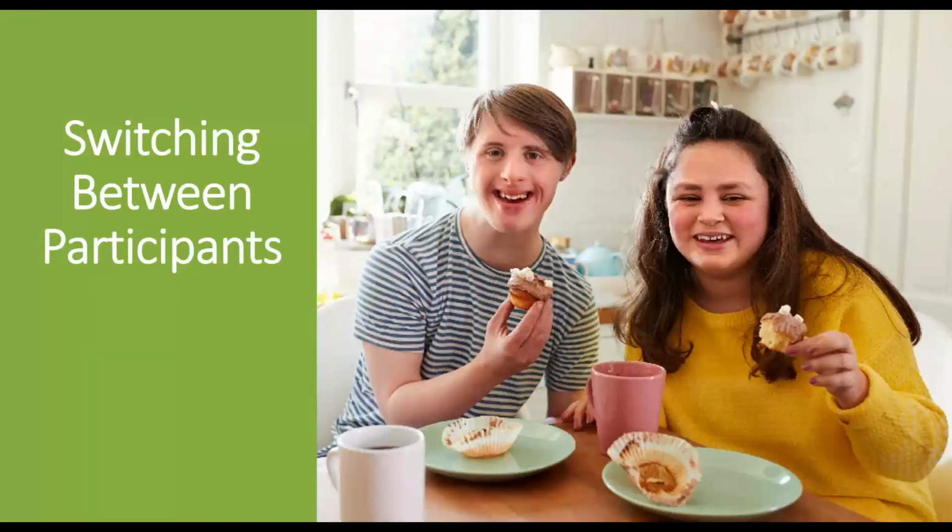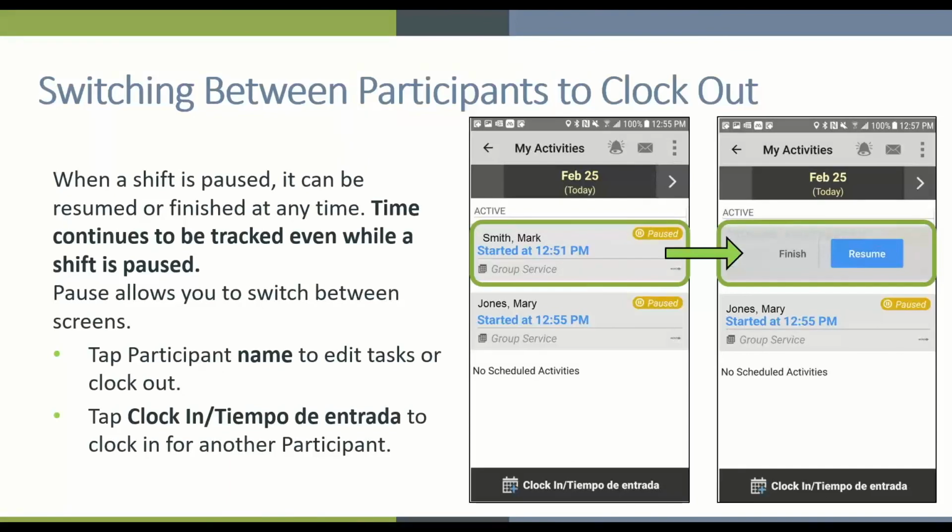So to switch between participants, what you need to do is tap on that participant and then tap on finish or resume. When a shift is paused, it can be resumed or finished at any time. It does not stop time from being recorded. It simply allows you to switch between screens. Okay, so to switch between participants, you tap on their name, then you can edit tasks. Or of course, you can clock in for a third participant as needed.